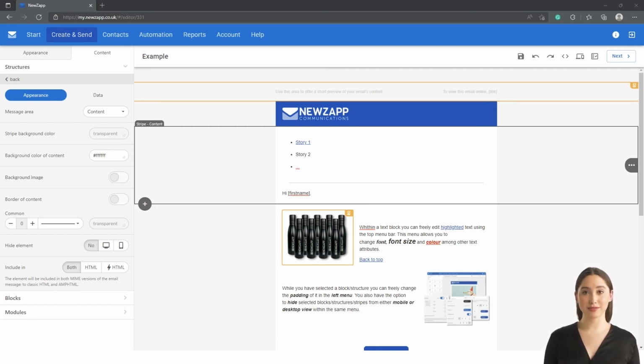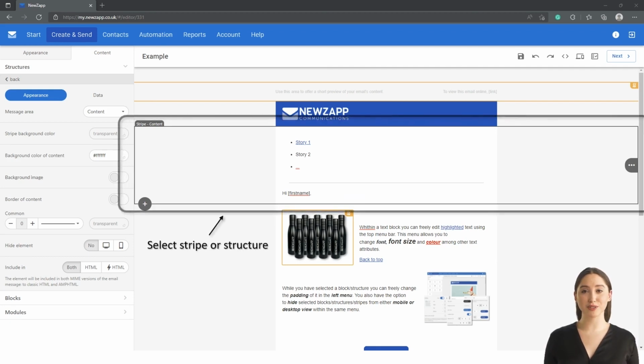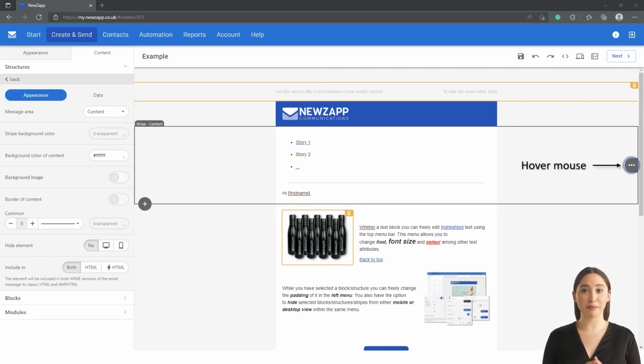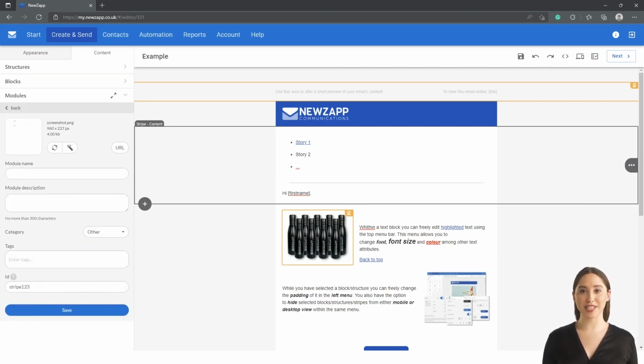To save a module, select your structure or stripe to activate the border. Hover your mouse over the 3 dots on the right of the border. From here, select the download icon, Save as Module. This will activate the settings panel where you can name the module, give it a description.